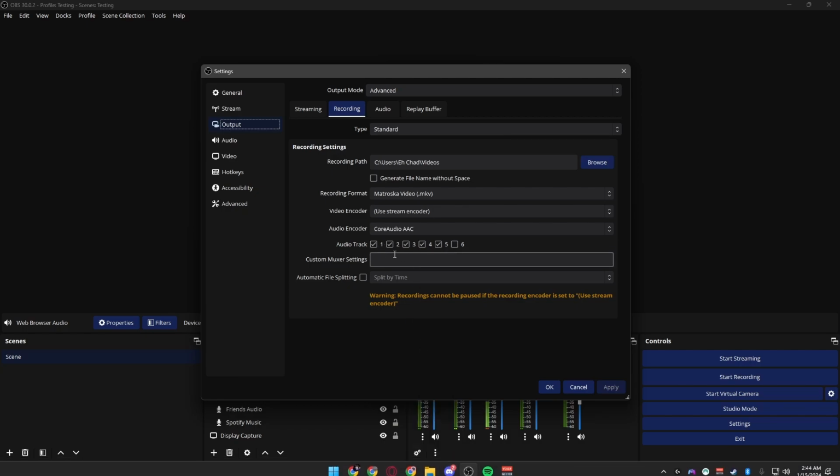We put it into an editing software. We can see the individual audio tracks and what they are, and you can mute them, you can change the volume. So that's how you separate the audio in your recordings.